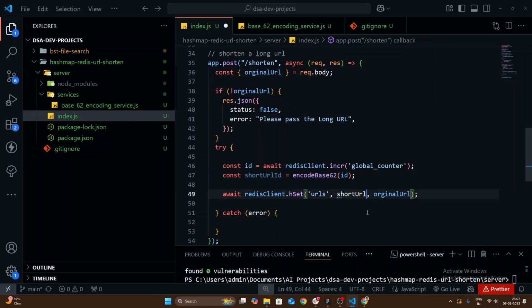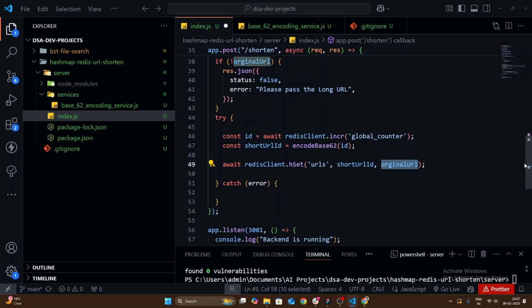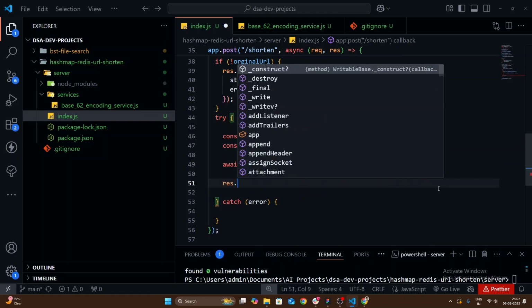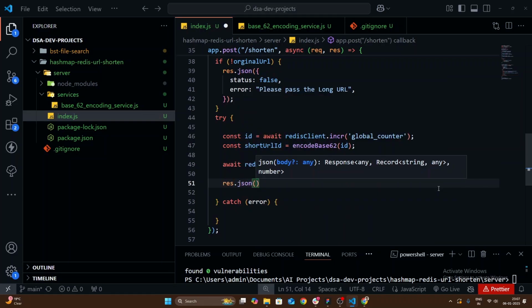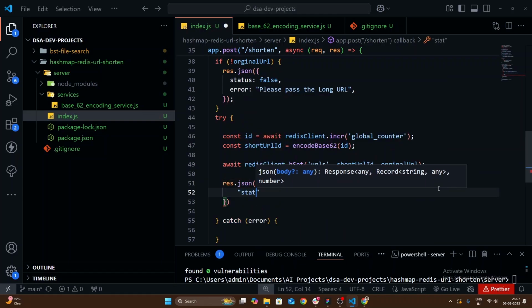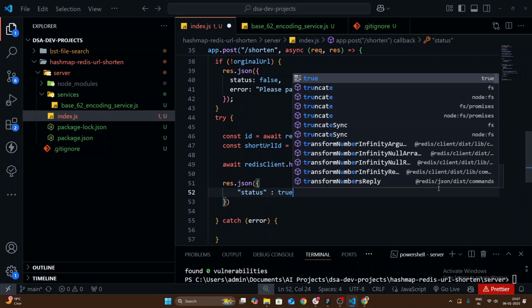Now, short URL ID. So this is just saving my short URL ID as the key in my Redis table, and it is going to store the original URL as the value of the short URL ID. Okay, great. Now after that, I can just return response.json, and the status is true.